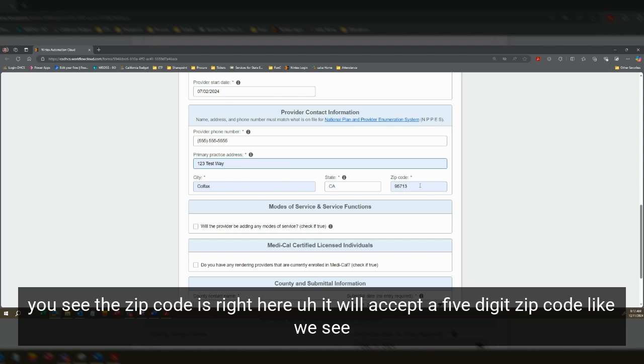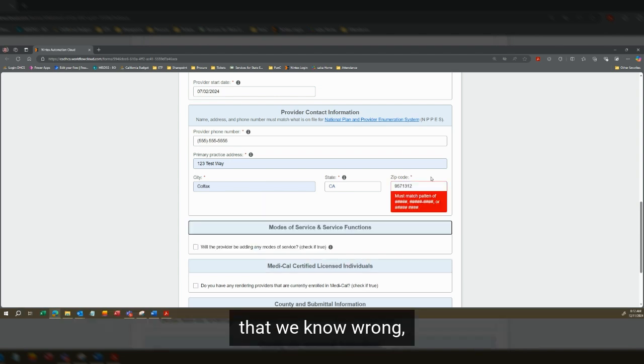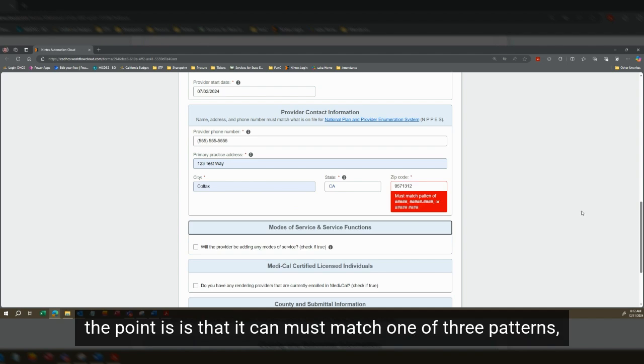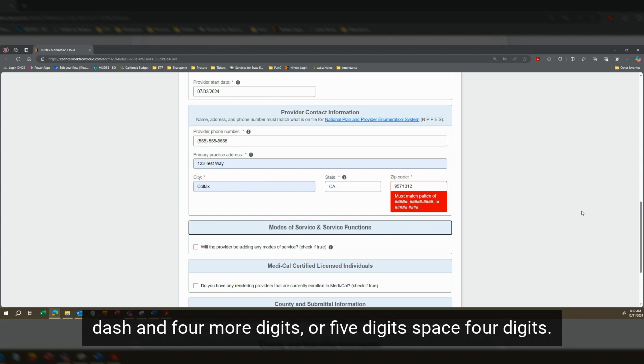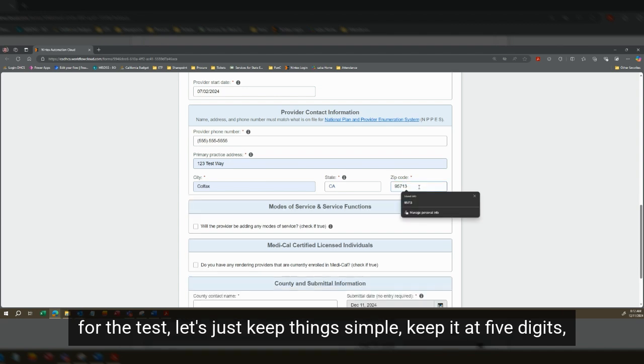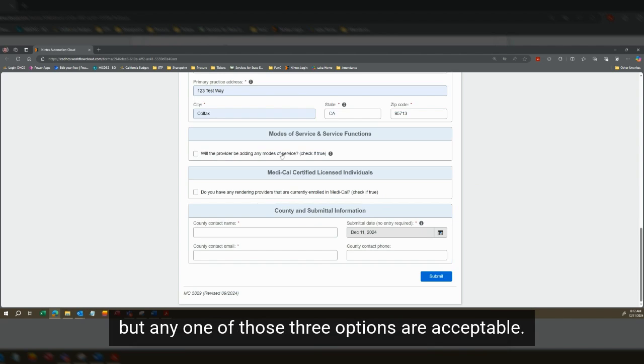One note here, you see the zip code is right here. It will accept a 5-digit zip code like we see there, and it will also accept other versions of zip codes. But let's enter in something that we know is wrong. The point is that it must match one of three patterns. The 5 digits, which we just talked about, the 5 digits, a dash, and 4 more digits, or 5 digits space 4 digits. For the test, let's just keep things simple, keep it at 5 digits, but any one of those three options are acceptable.